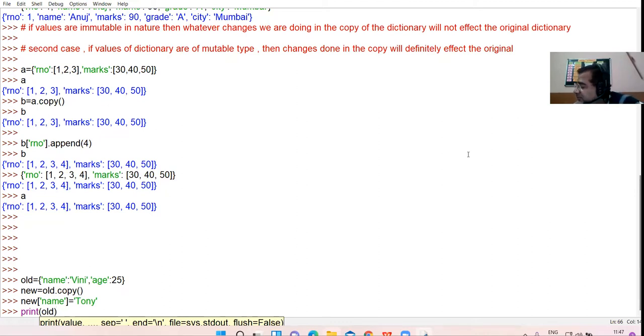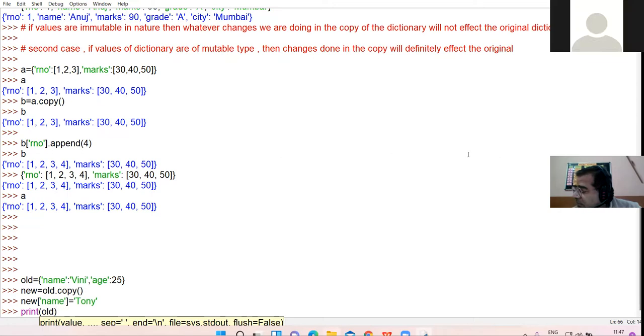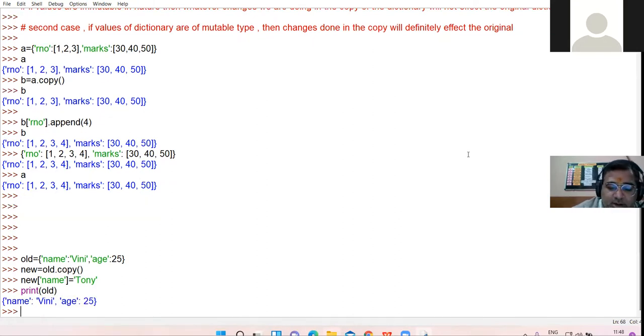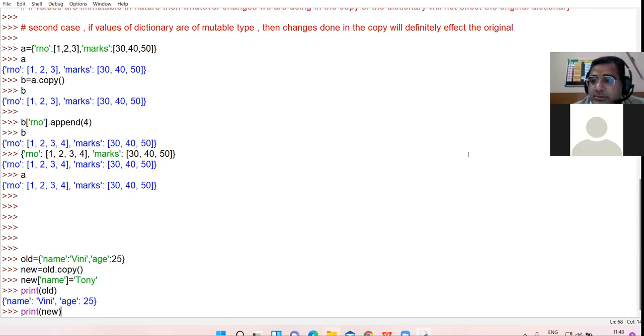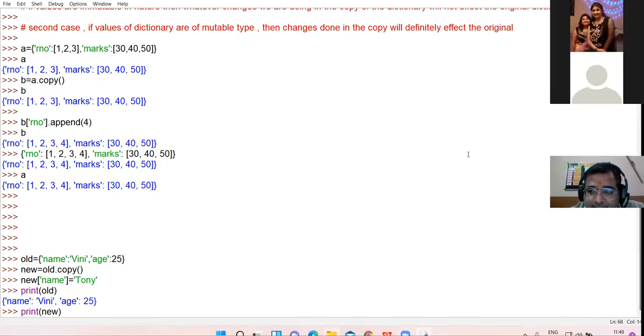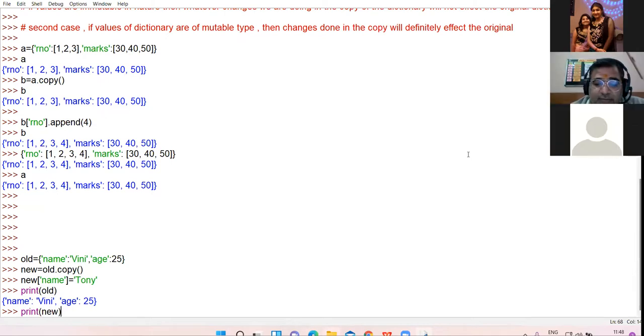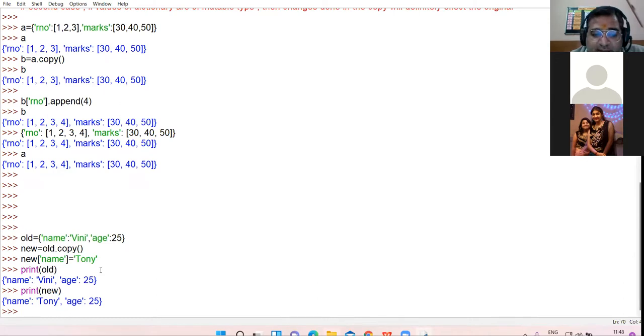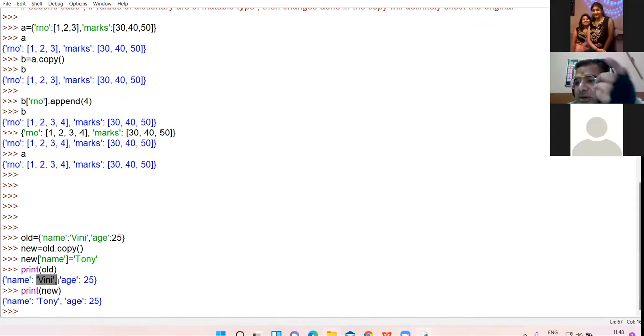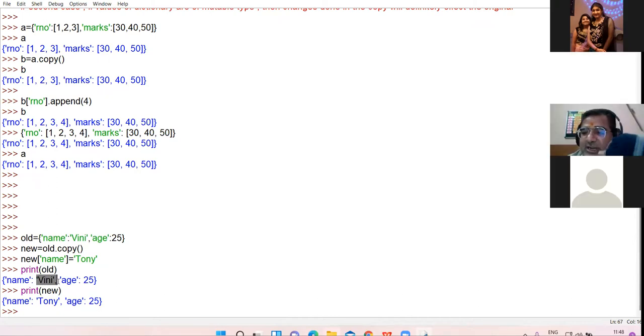Yes, Divanshi. Sir, name Winnie and age 25. Name Winnie, age 25. Okay. If I print new, Riddhi. Sir, name Tony and age 25. Name Tony, age 25. Okay. Why, when I print old, does the name remain Winnie? Why not Tony? Who will tell? When I printed new, inside new I updated the name key from Winnie to Tony. Tony gets printed. But when I print the original dictionary, it remains Winnie.